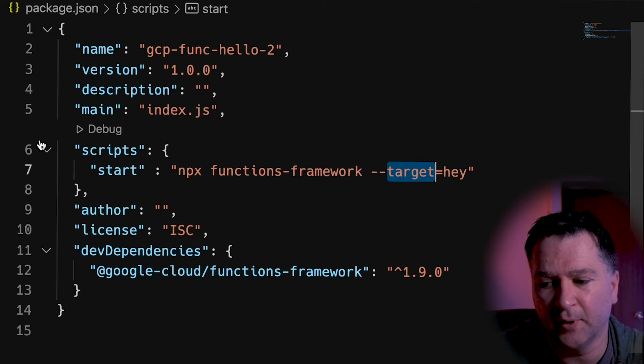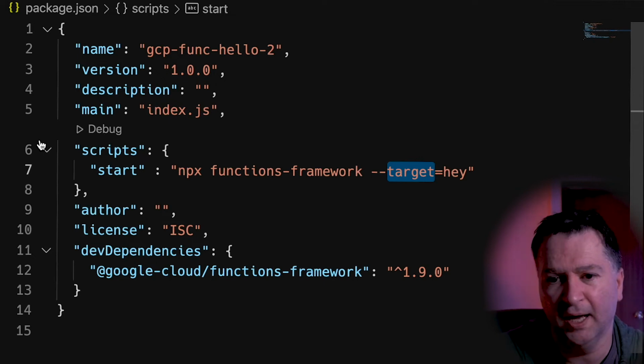There are other parameters that you can pass in. So you could pass in the port number. By default, the port is 8080.